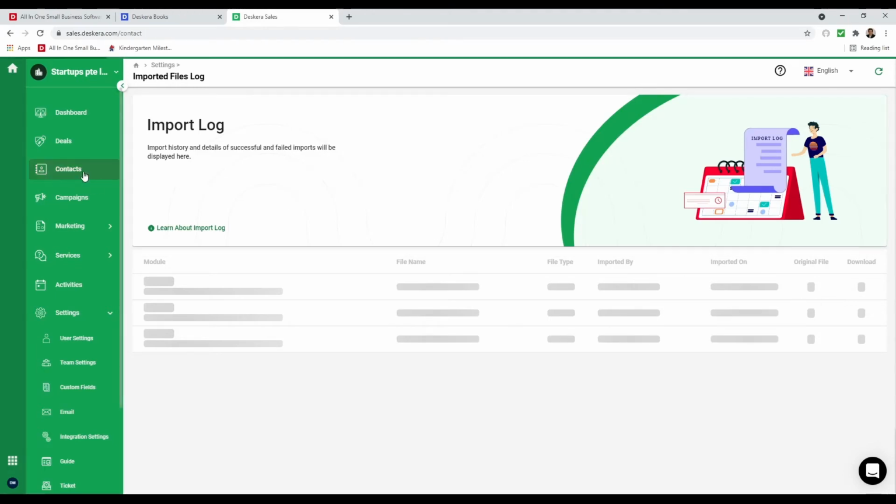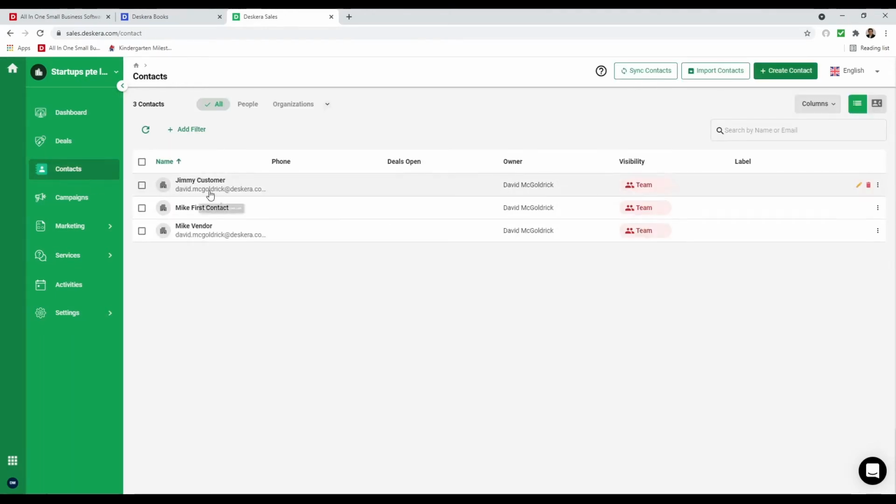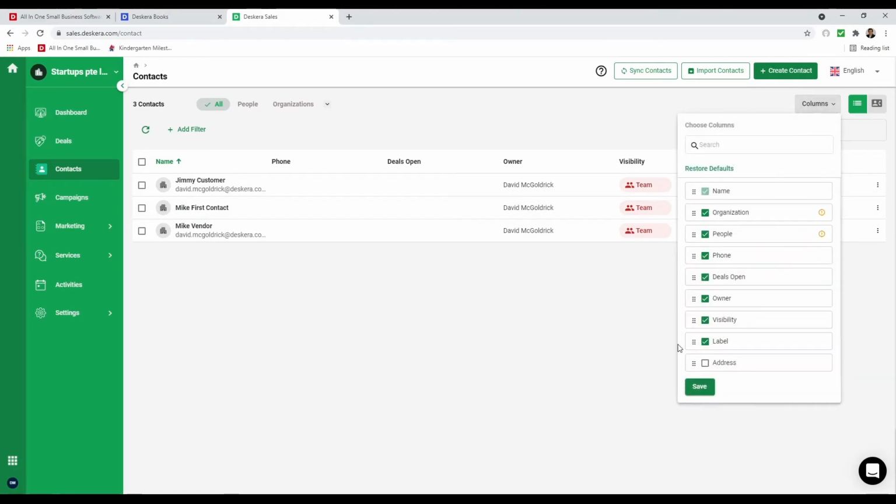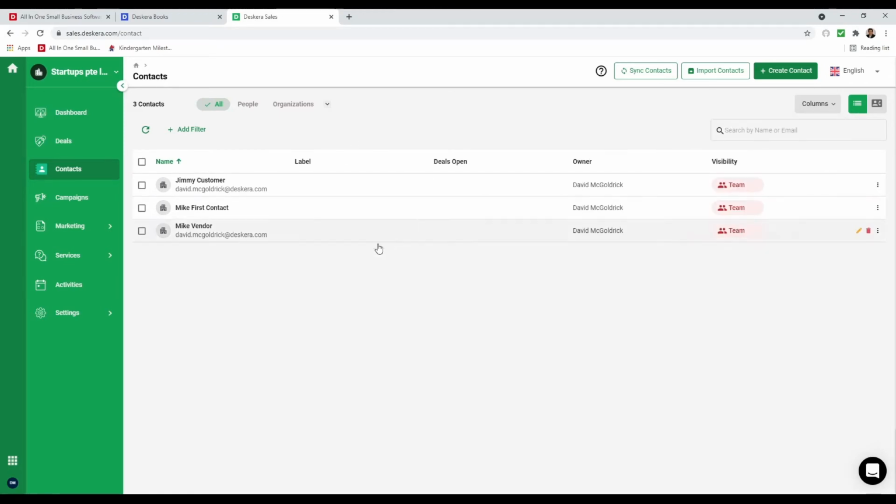Now let's go to Contacts. Inside here, I can click on columns and I can change my view here. So for example, if I want labels to go up. If I don't want to see, for example, phone number, I can save it like that. And you can see it changes. I can select here and I can change the labels.